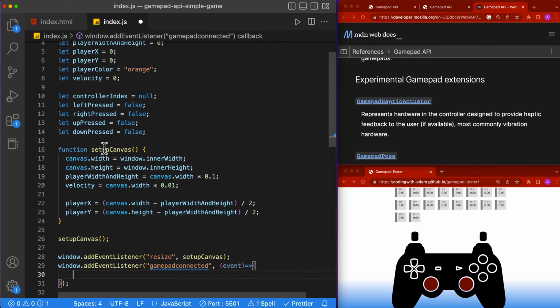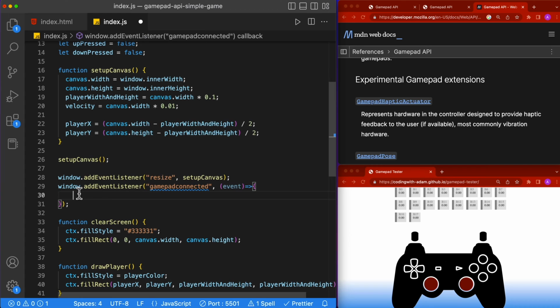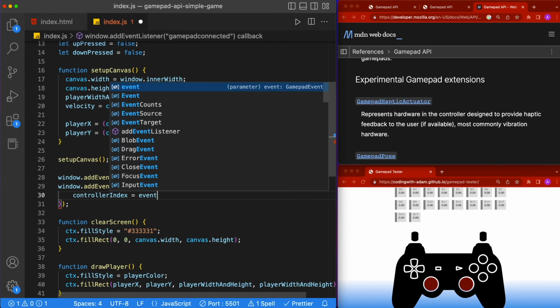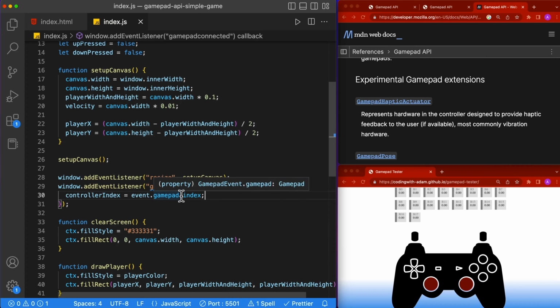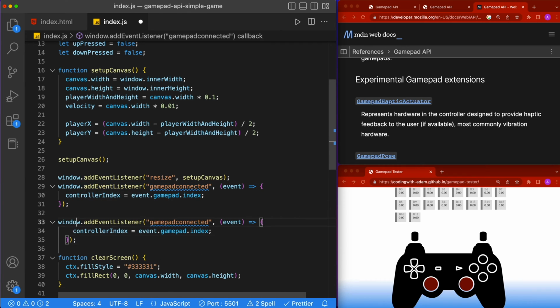We're then going to take our controllerIndex and assign it the value of the controller that was just connected. The way that we're going to do that is we're going to use event.gamepad.index. And this is the index of the connected controller. The assumption in this little game is that there is only ever one controller, so the last controller that gets connected will be the connected controller. And then we just need to implement the disconnect event. So all we have to do is change our event listener over here. So instead of listening for gamepadconnected, we're going to listen for gamepaddisconnected. And when the gamepad is disconnected, we're going to go ahead and set the controllerIndex to null.